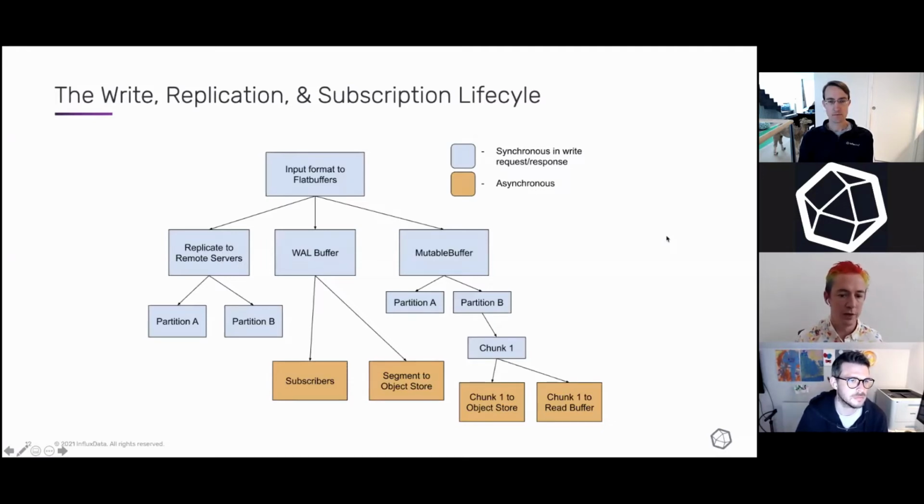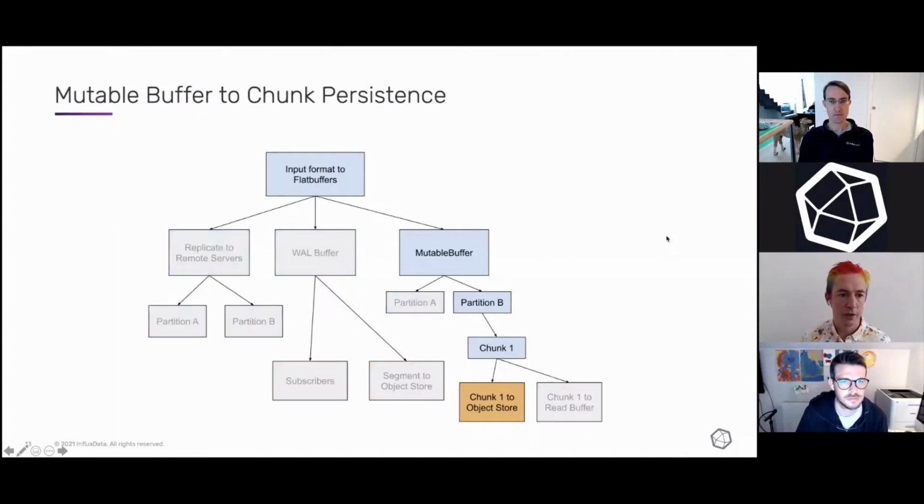So looking at this picture again, we're going to dive into the mutable buffer side of things, because the mutable buffer, and more importantly, that last part, the orange chunk 1 to object store part, is the part where we've actually snapshotted some portion of the WAL into object storage in a format that's indexed and highly compressed and much cheaper to read than the write-ahead log.